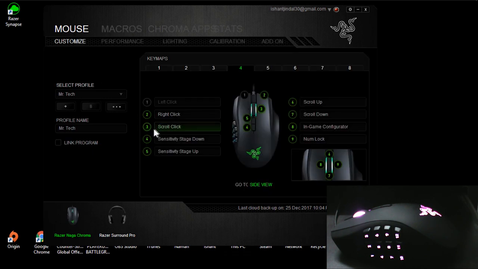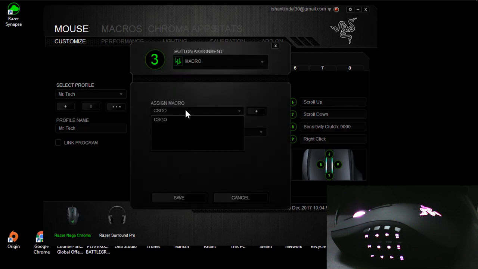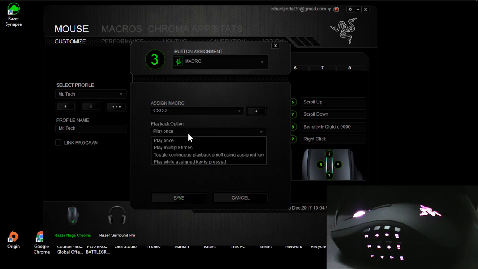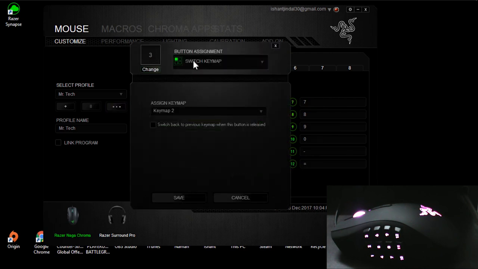How? In the customize tab, you just edit any of the buttons to the macro. Under the macro, you choose the macro you want, and you also get the playback options, and save it up. You can do the same for the side buttons also.